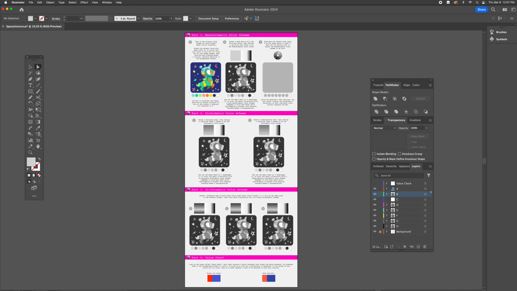All right, this is in a couple parts. We have part 1, which is monochromatic, part 2, dichromatic, part 3, trichromatic, and part 4, value check. We have an illustration for each of these parts, and we have layers for all of these. I want you to begin by locking layers C through H so we don't manipulate those by accident before we're ready to get to them, because we're going to zoom in up here at the top.